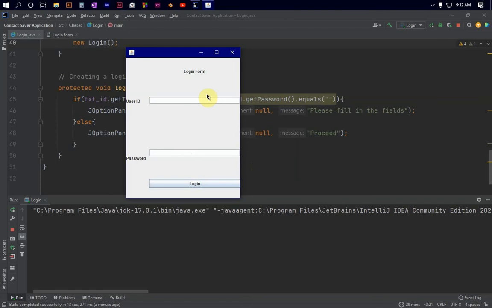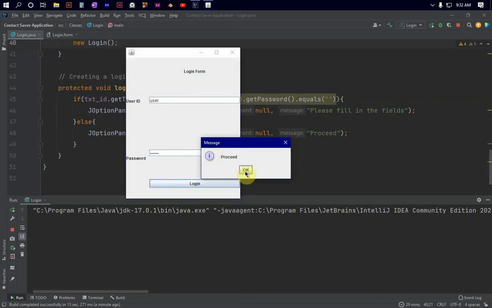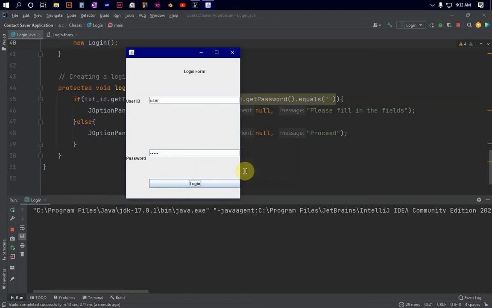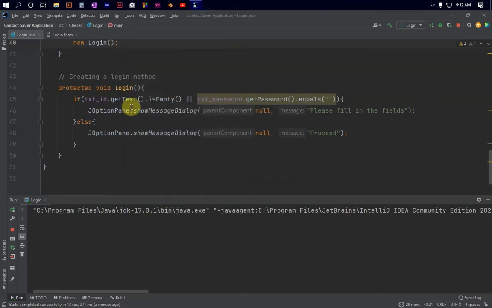I'm just going to say user ID, because we have not yet connected, we have not yet received data from the database. So user ID and then user pass in here, and then press the login. As you can see now, it says proceed, meaning that this function, this action listener that we created has already started.